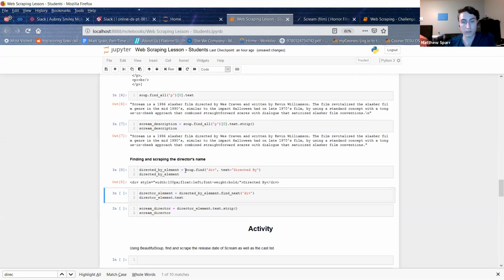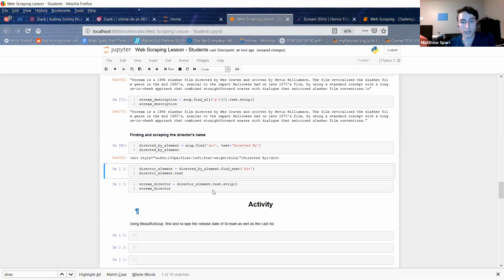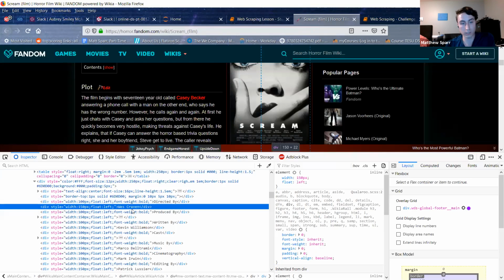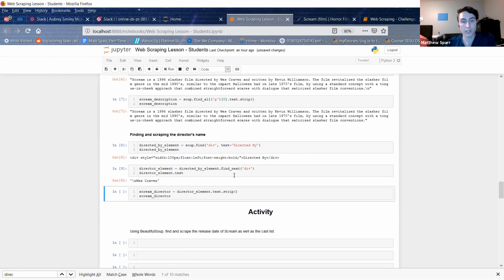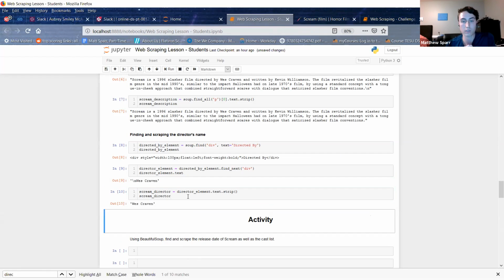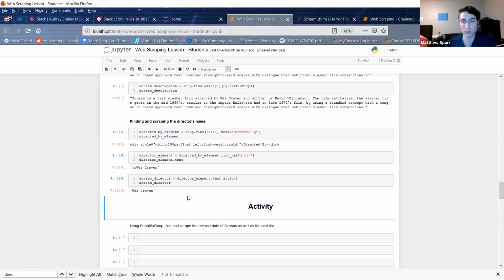So if we run that, we can see here we got that element right here, directed by. And now if we want to get the next divider after it, because in the HTML here, the director's name is the one immediately after, we can just do find next and pass in the divider tag. And then getting the text of that element gives us the director. And again, we want to strip it of that new line at the beginning just to get the director's name. So there's two quick and easy examples of finding text on a page and scraping it.